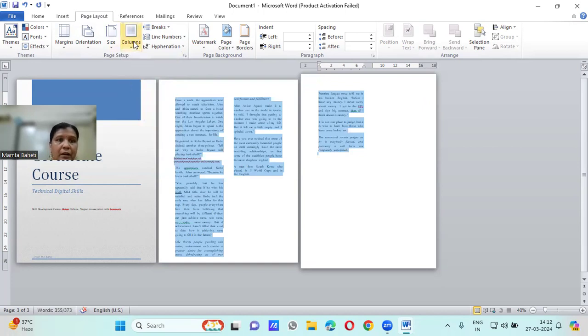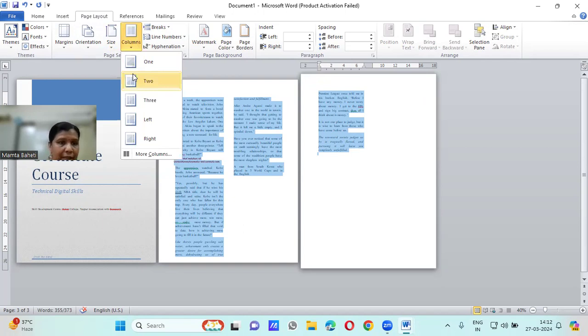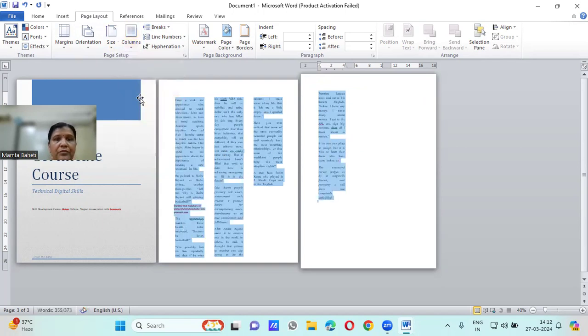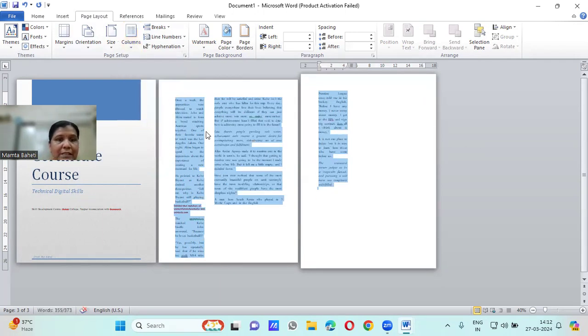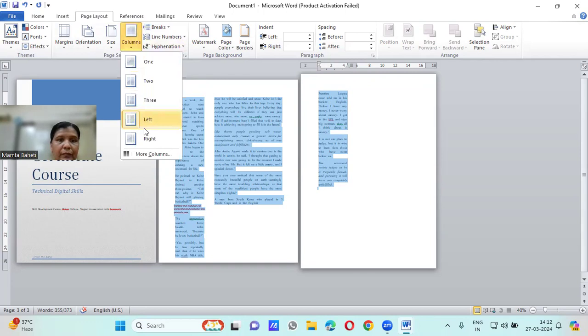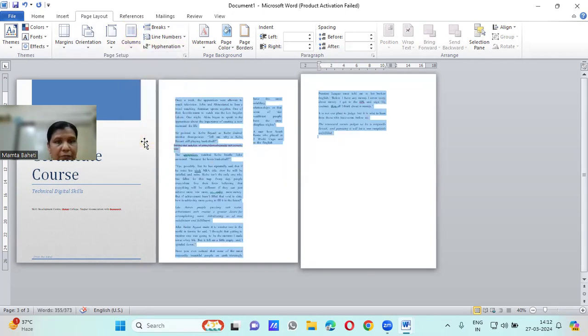Again, suppose I have selected those columns. From two, I want three columns of data. See, it is turned into three columns. Now I want two columnar data, but the left side should be smaller and the right side bigger, or vice versa. If I select left, you can see the left-hand column is smaller and the right-hand column is bigger. Same is for right. So these are the default settings.